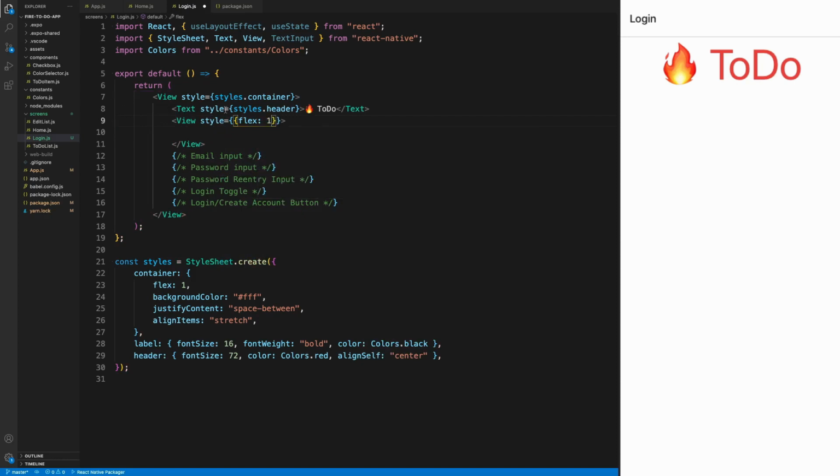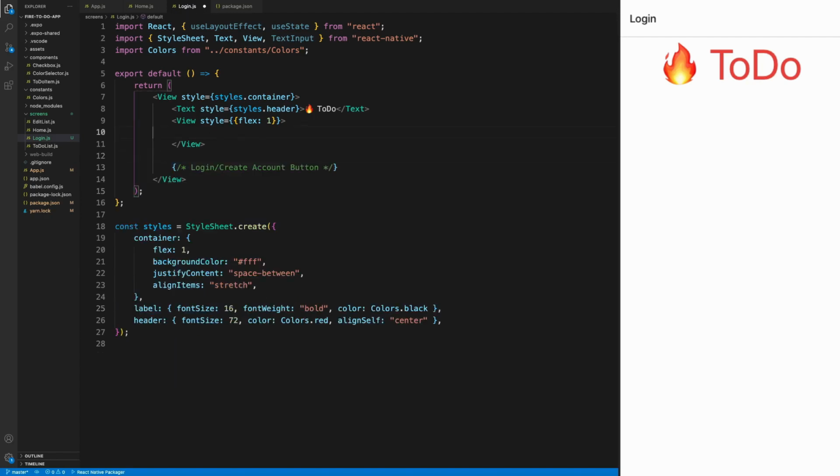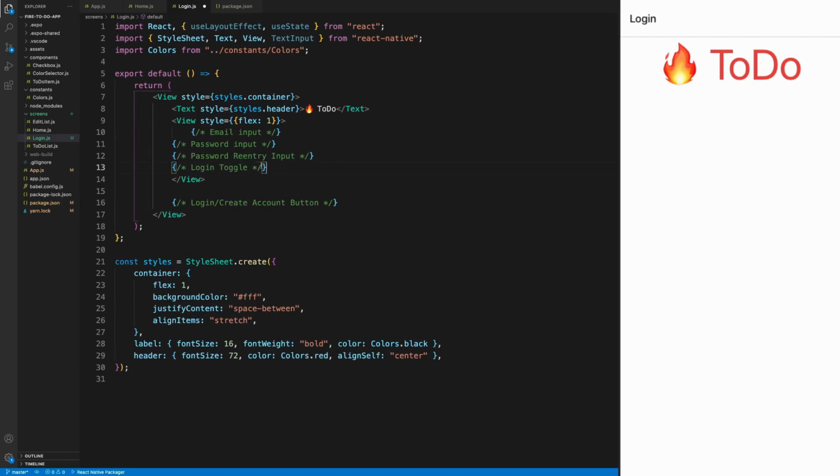Also, real quick, let me explain the styles for the container. It's just flex 1, background color white, align items stretch, so it goes from left to right all the way, and justify content, as we've seen before, is space between. So it's going to put space between the actual components themselves. We're going to take the email input, password input, reentry input, and login toggle, and that's all going to be in here. And we're just going to have the button itself underneath.